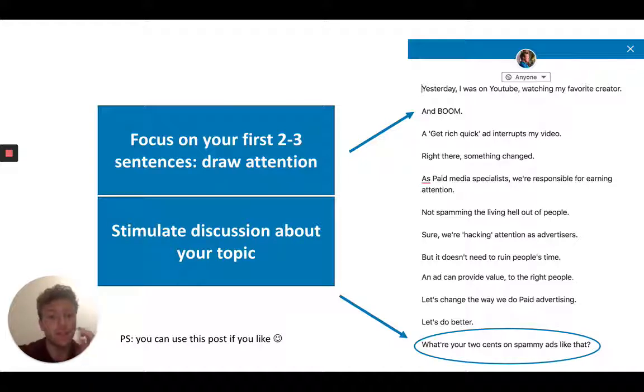As paid media specialists, we're responsible for earning attention, not spamming the living hell out of people. Sure, we're hacking attention as advertisers, but it doesn't need to ruin people's time. An ad can provide value to the right people. Let's change the way we do paid advertising. Let's do better. What are your 2 cents on spammy ads like that?